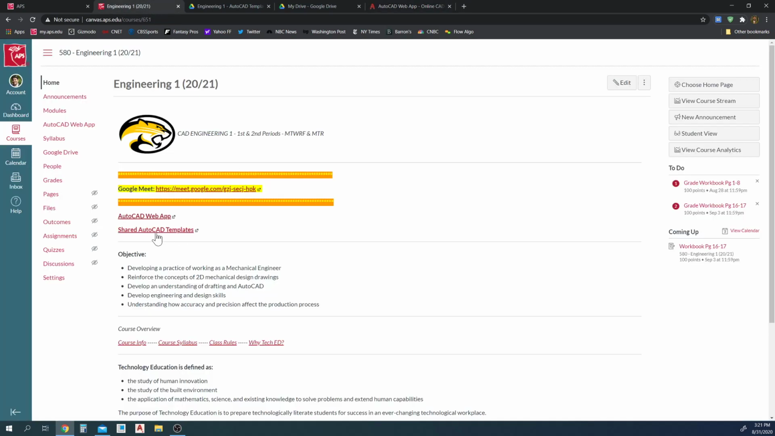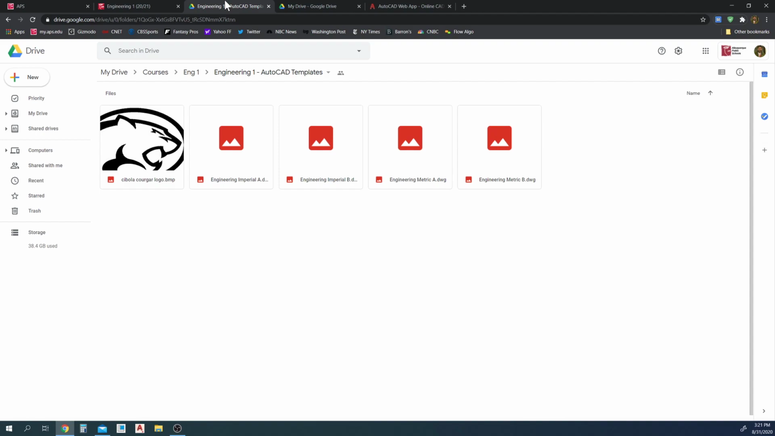I have also put a link here to the shared AutoCAD templates. It is this folder here. You already have been shared to it, only as viewers. So what we're going to need to do is make a copy of this. I'm using a personal Google Drive account here to show you how to do this.